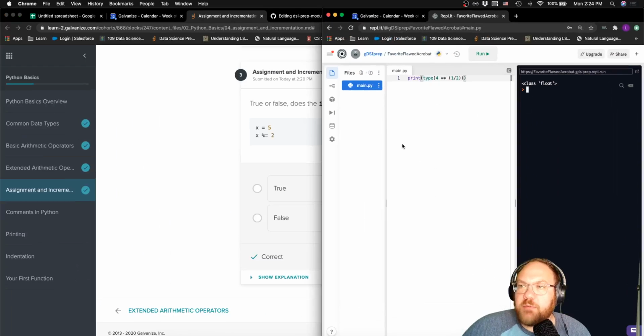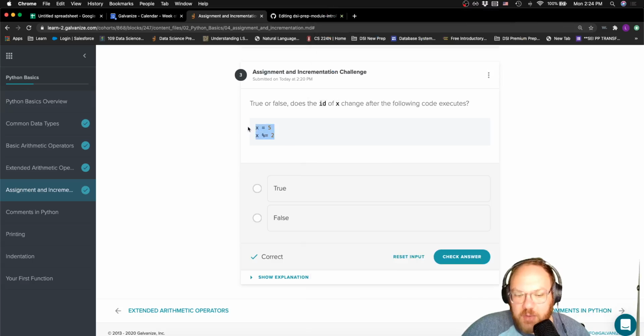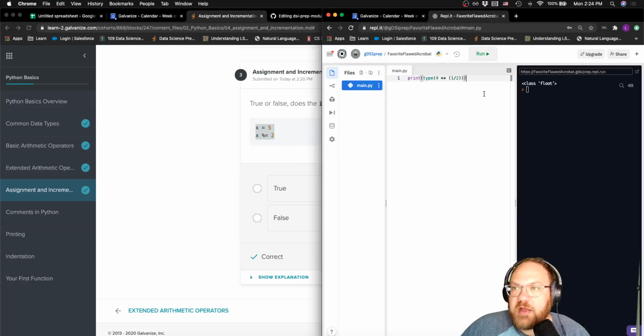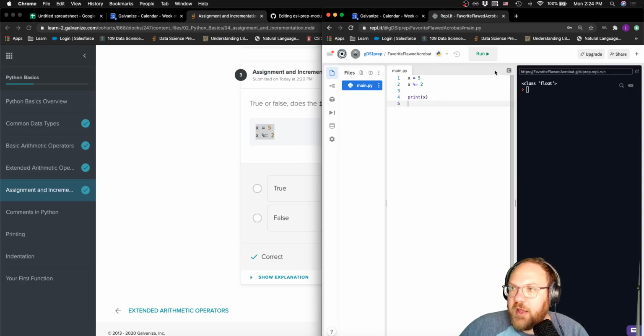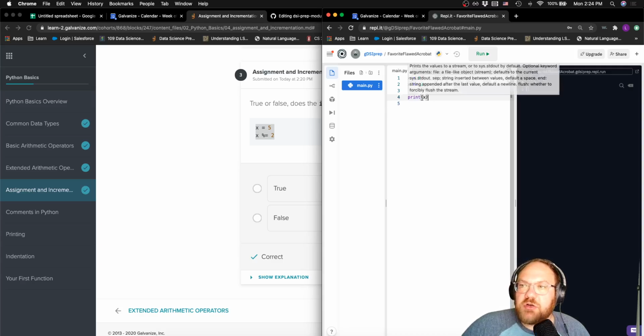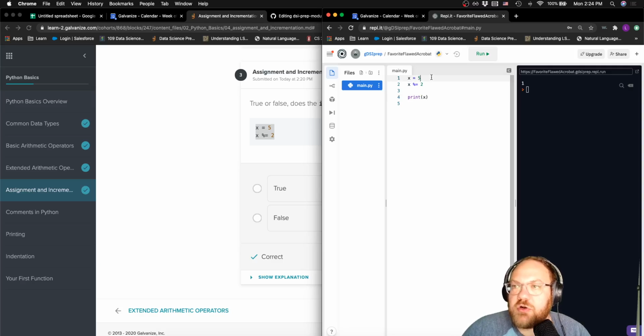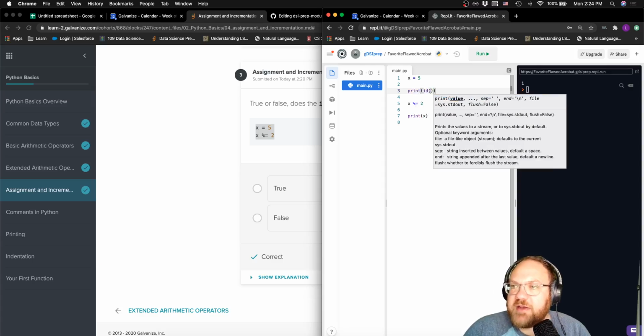Let me go ahead and jump into a REPL here, and let's first copy this code. Second, let's put this into our editor, our REPL, and execute this. I can see that x is going to be equal to 1. But we're not concerned about x, right? What we're concerned about is the ID of x. So let's first print the ID of x here.